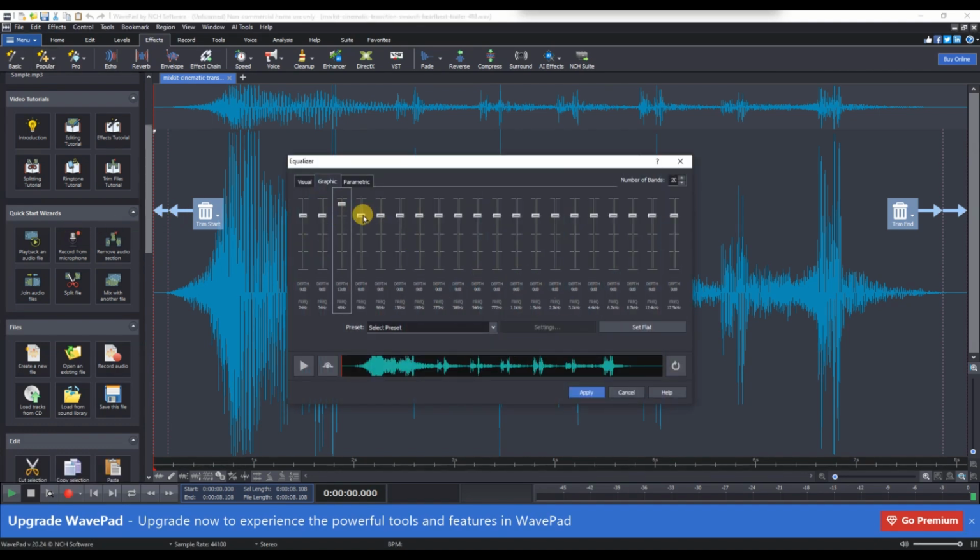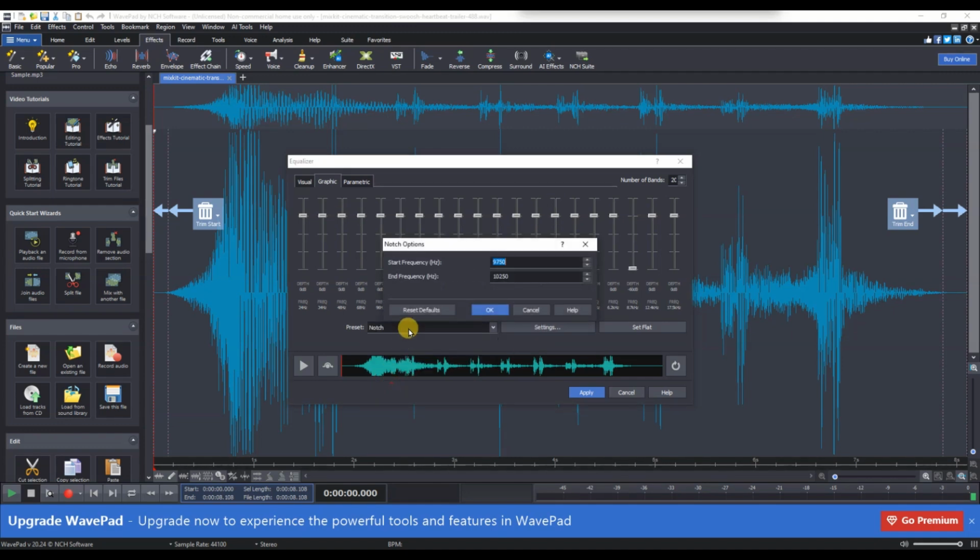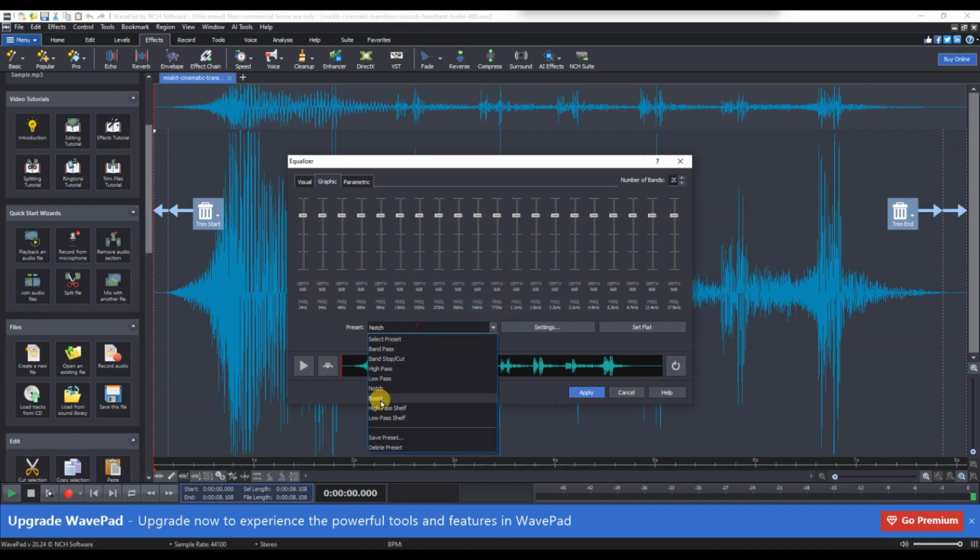You can manually adjust each frequency band to boost or reduce specific ranges like bass, mid-range, or treble to shape the sound to your liking. Alternatively, you can select your available presets such as boost, bandpass, notch, and more to apply a quick equalizer setting that fits your audio style.